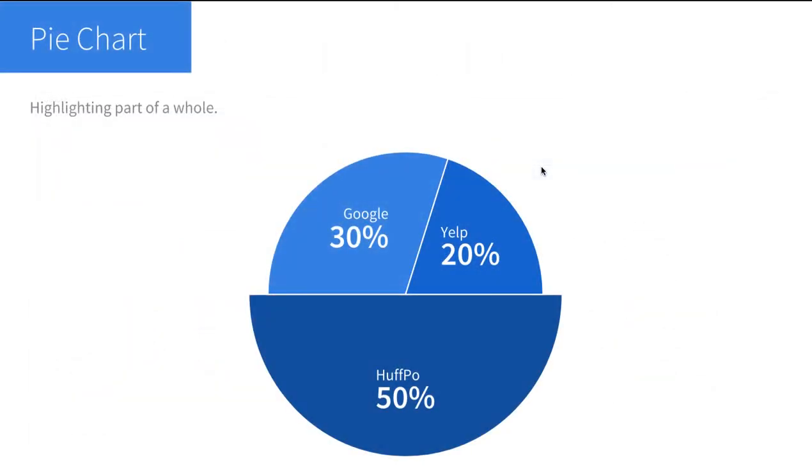Pie charts are good to show how you're going to highlight parts of a whole. So let's say that you're doing an ad campaign and you're talking about where your budget is going. This pie chart would clearly show that 30% is going to Google, 20% to Yelp, and 50% to the Huffington Post, right? So it's a good way of showing, higher up in the exhibit at the end of the marketing plan, where the budget allocation goes. It's a beautiful way of doing it and really easy for them to understand.